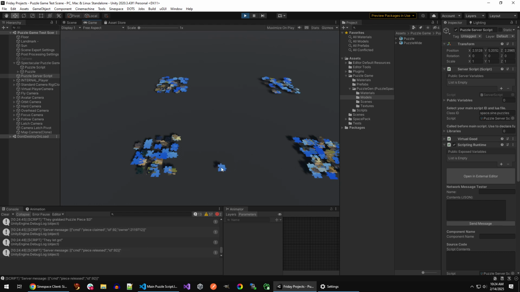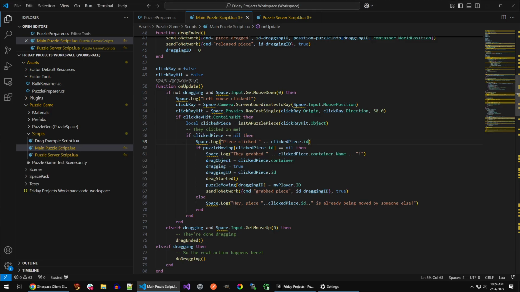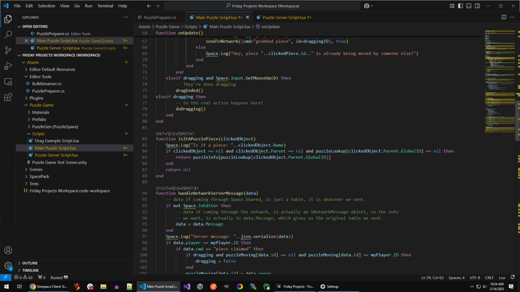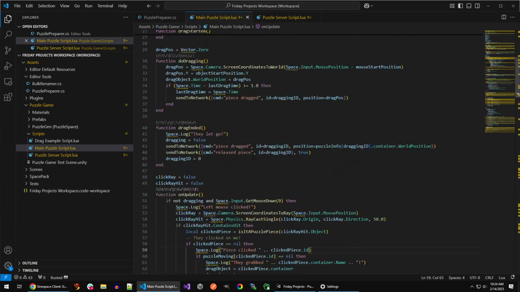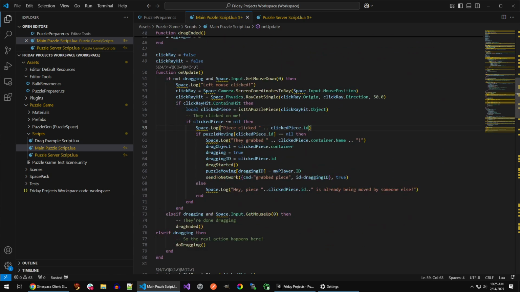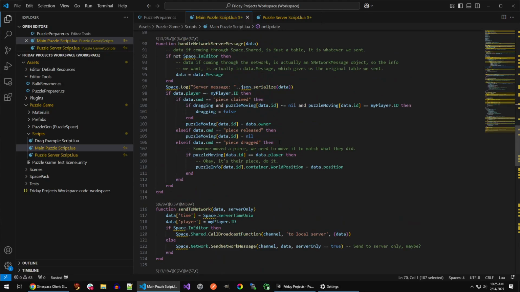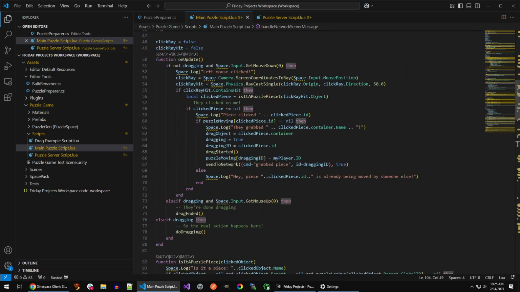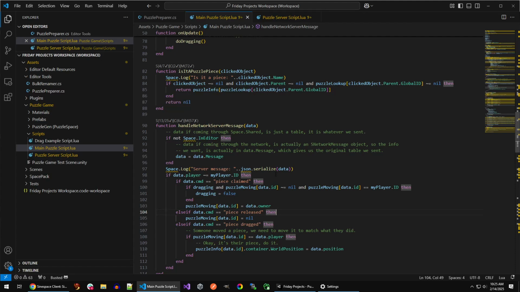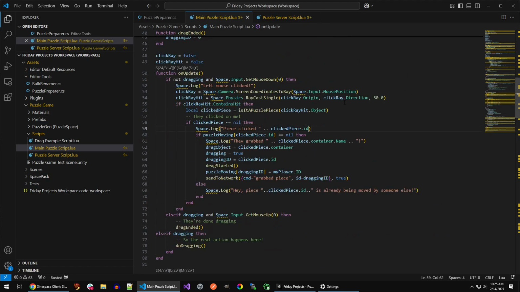That's piece 92, and I'll let it go. Piece 92. Okay, for some reason it thinks we're still moving pieces when we're not, which should not be the case. Piece released, piece dragged. Well, let's just see what it thinks. I mean, it's got to be me, right? Because I'm the only person in the scene.